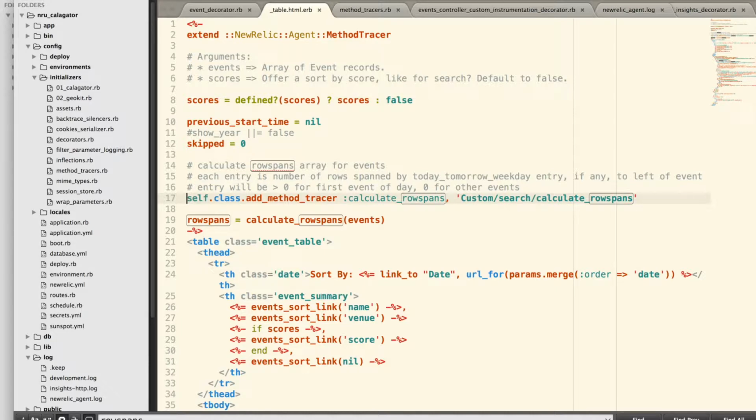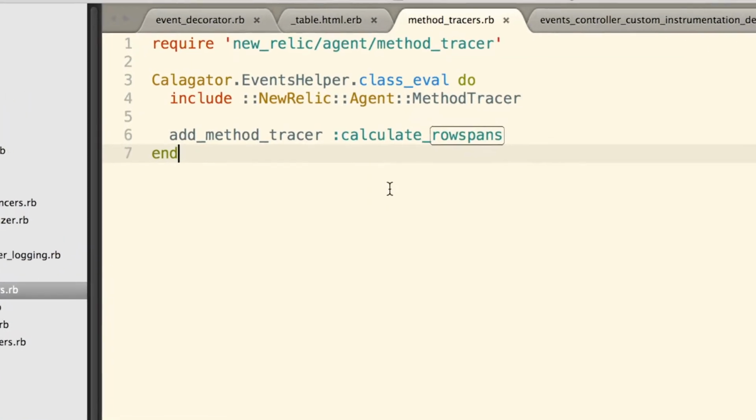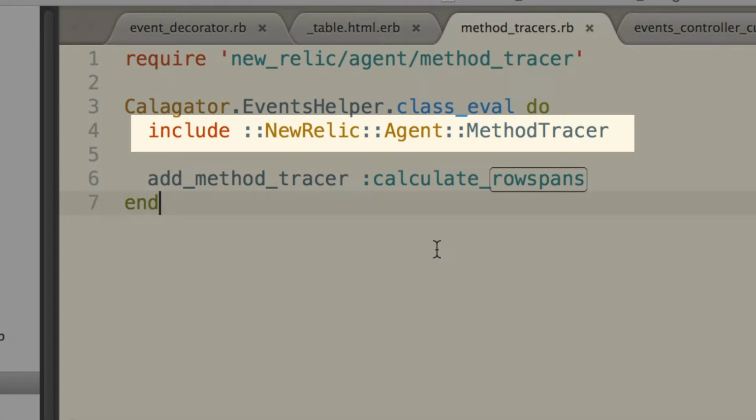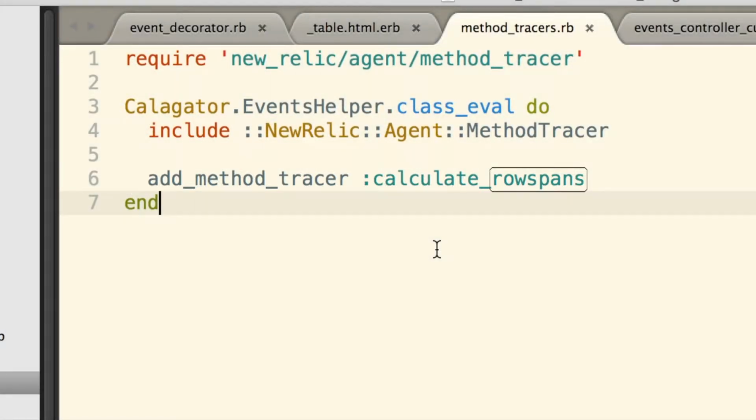If this method, calculate row spans, was being called elsewhere, or I suspected that it was and wanted to trace it to be sure, I would need to create an initializer. Here's an example of an initializer I made where I monkey patched or reopened the class where calculate row spans is defined. I included the method tracer module and called add method tracer with the symbol calculate row spans like this. If we discover that the method calculate row spans is causing the performance problem and I need to monitor this code over a longer period of time, I might want to add the tracer directly into the class definition, which makes it easier for me and other developers working on the code to find and maintain.